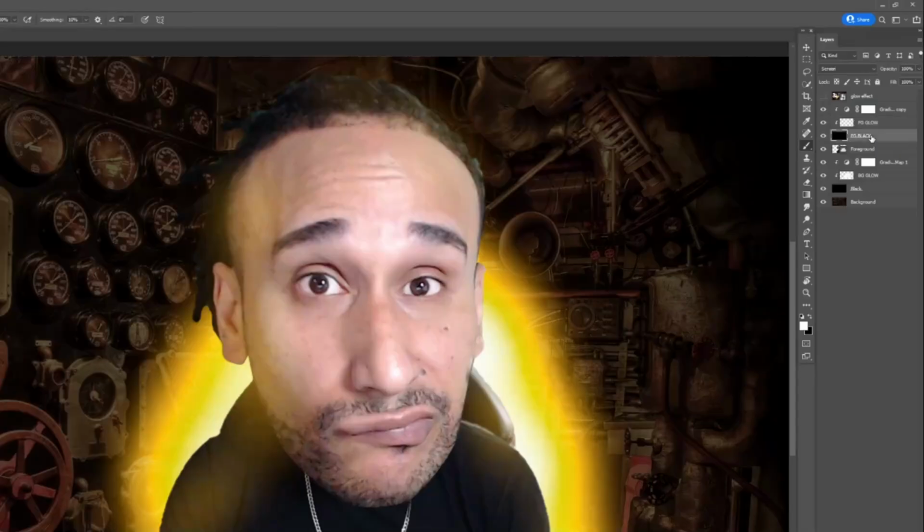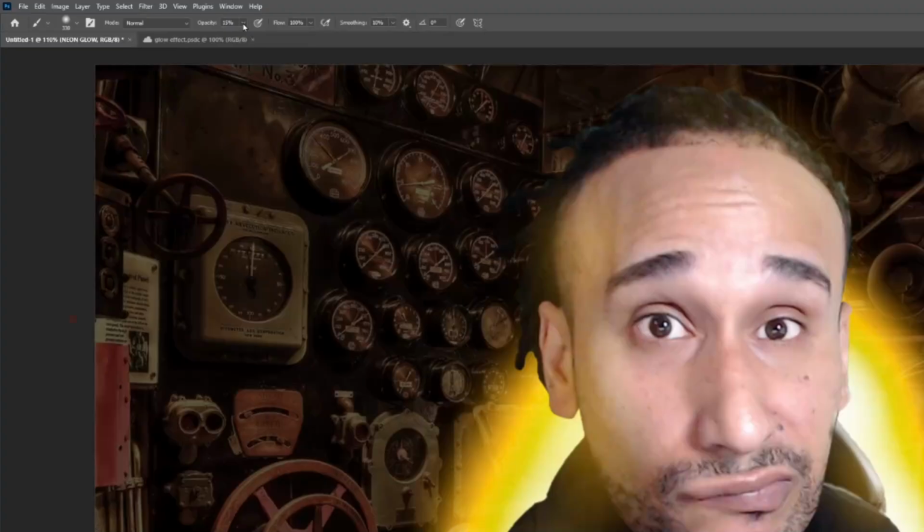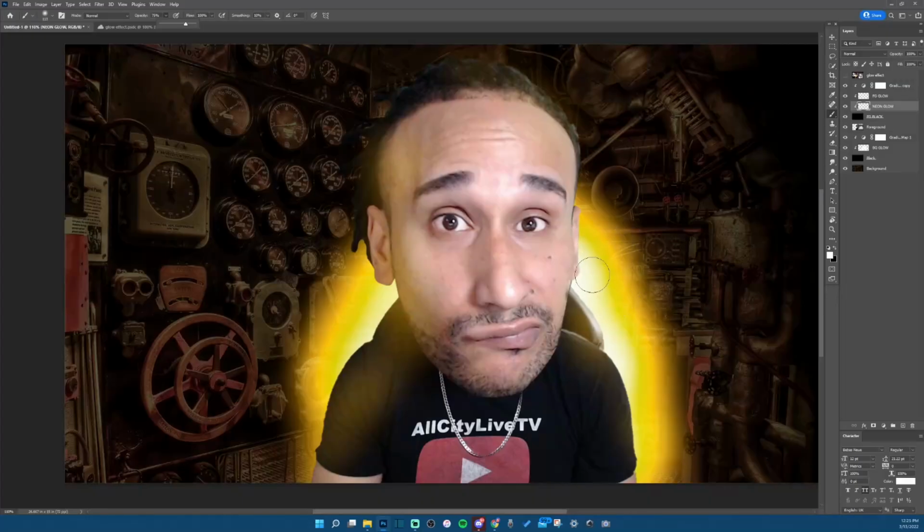We'll select our foreground black and we'll add a new layer above the foreground black layer. We'll rename this layer Neon Glow. And on this layer is where the magic happens. We're gonna increase our opacity to something around 70 to 80%. We'll start at 75.